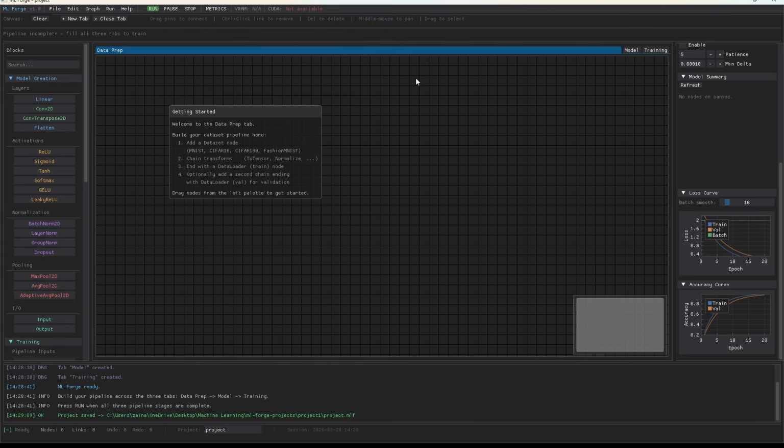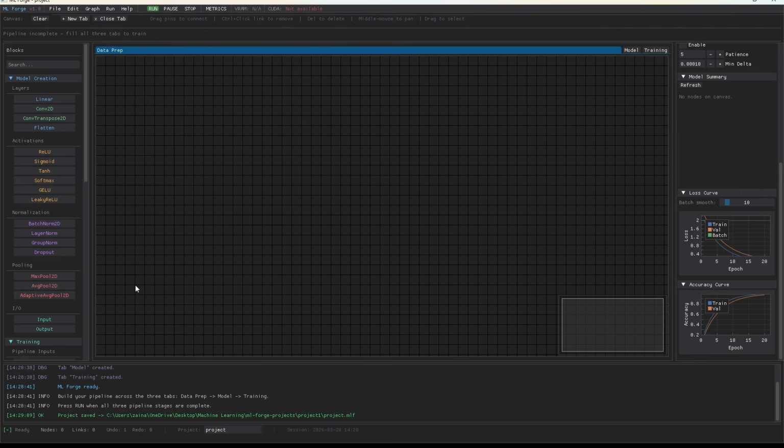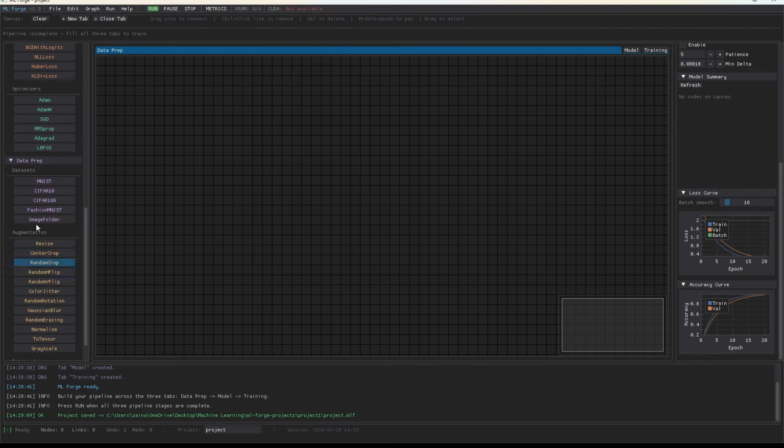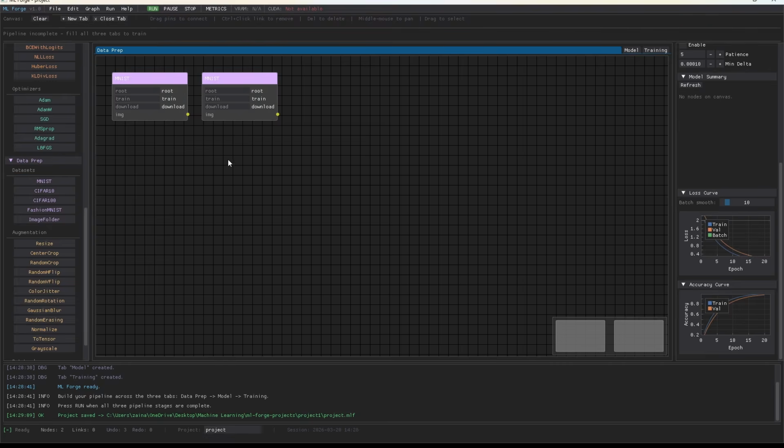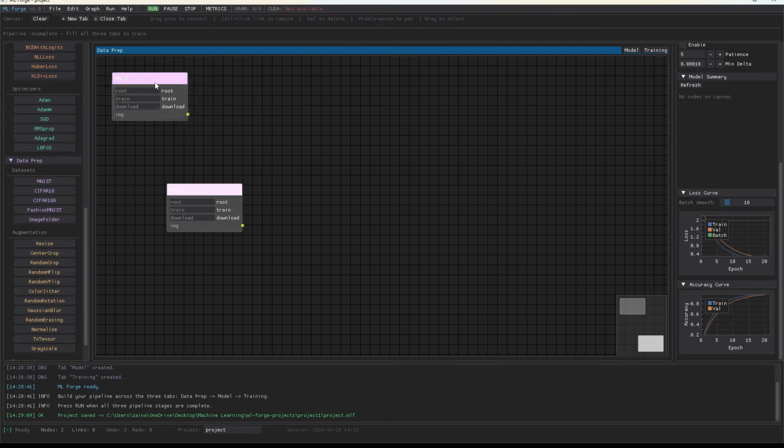So an image of 5 will say, okay, this number is 5. So the first step here is downloading and setting up our data. Let's delete the starter node, and we'll go down to data prep, and I'll take in 2 MNIST nodes. And then you can see we have 3 parameters here: root, train, and download. Our root here says, okay, where are we downloading this? I'll put data for both of those.